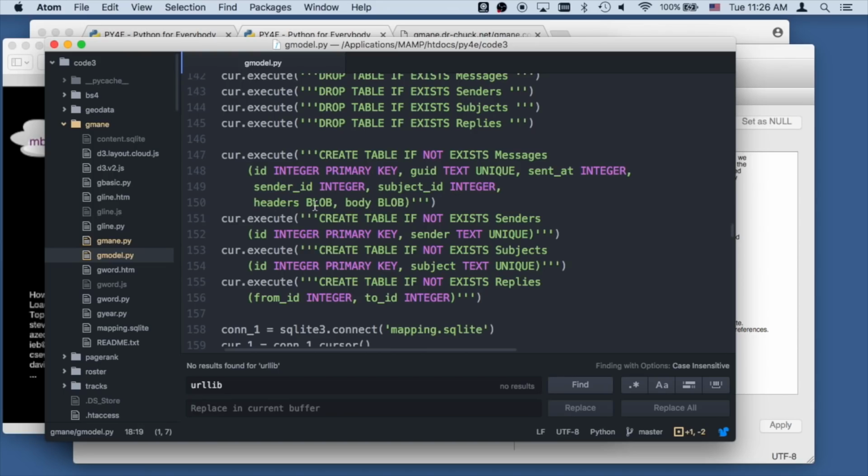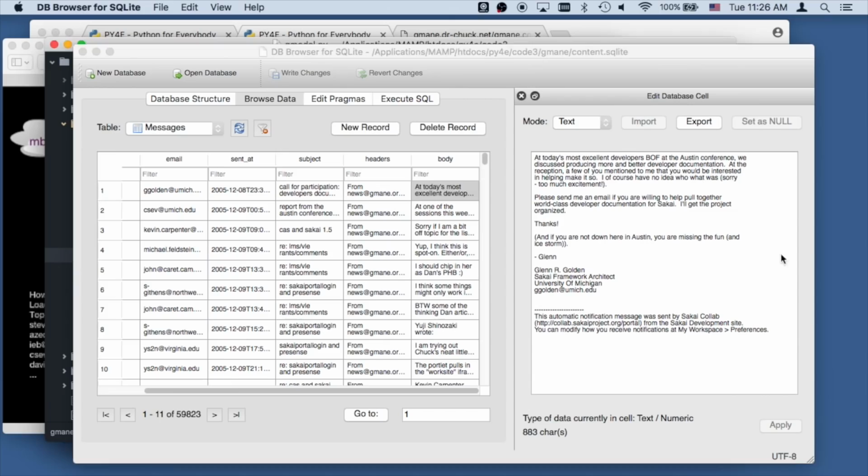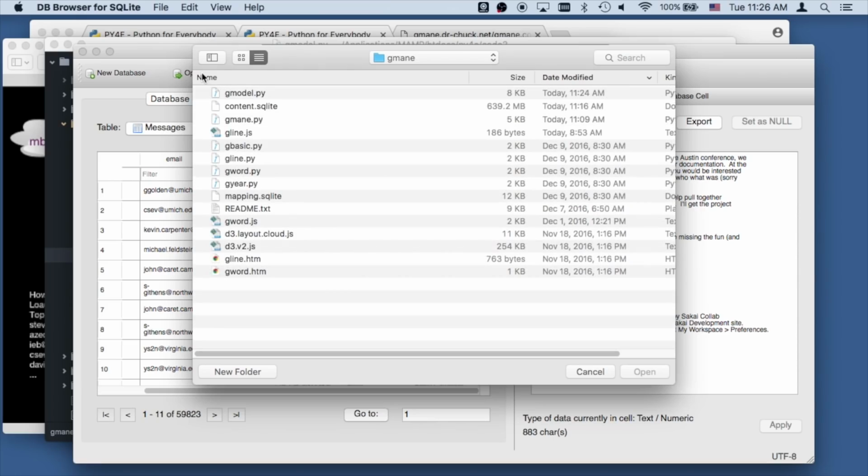These are blobs, binary large objects, for the headers and the body, because I'm going to compress them in this database. And then the senders, each sender has a key, and each subject line is going to have a key. And then replies are a connection from one message to another, so this is like a many-to-many. Now, I also have this file called mapping.sqlite, and we can take a look at that one.